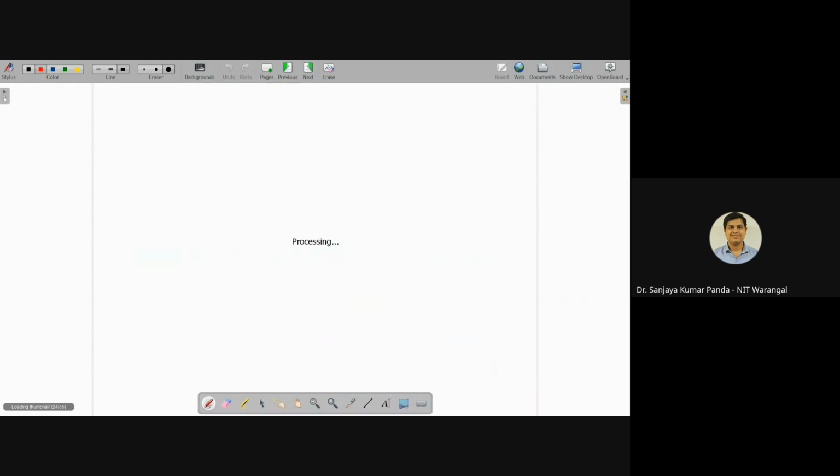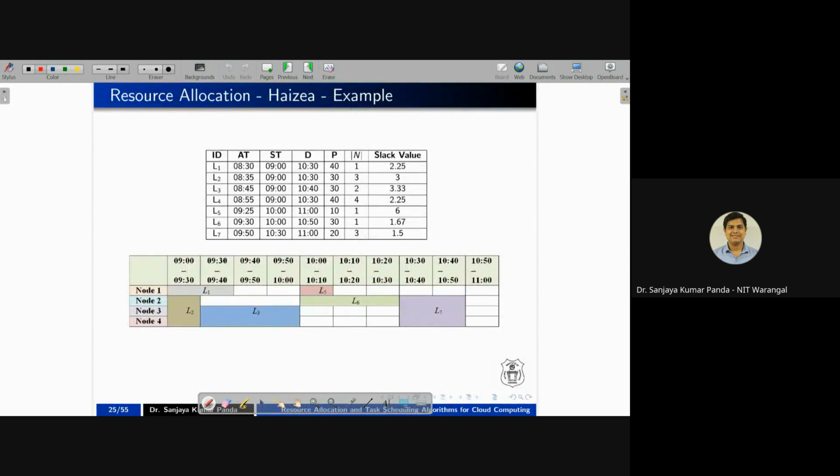Okay, so we can see another example here. Instead of 5 leases, I have 7 different leases. So I can assign lease L1. It starts from 9 and will take 40 units. So 9 to 9:40, it is taking 1 node. So we have assigned L1 here.